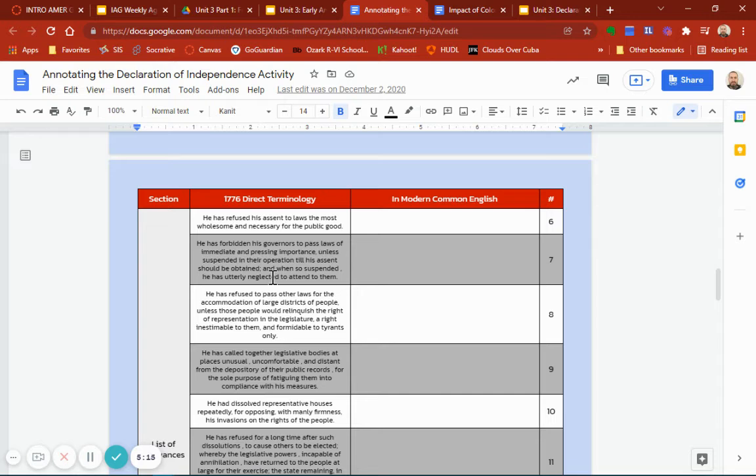So when you go through and do this, this is how I would break up your groups. I would have one person that's going to be the secretary. Their job is to type everything onto this document. Another person needs to be the linguist, meaning that they need to find out what the words mean.